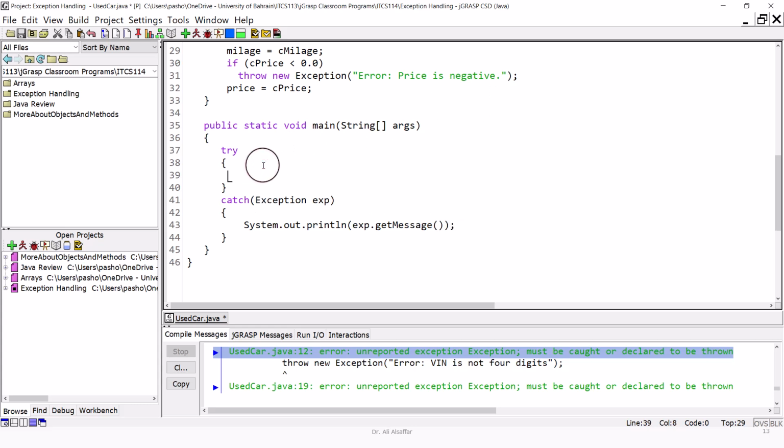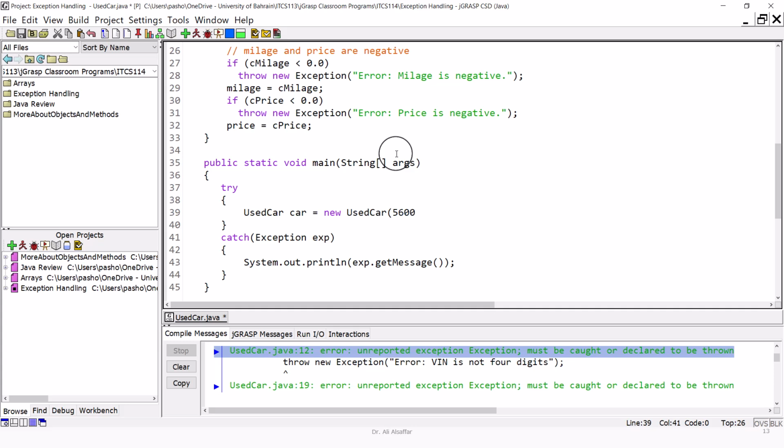So inside the try, we are going to create an object from the used car. So we will say UsedCar is equal to new UsedCar. And in the first case, we are not going to throw any exception. So let us supply 4500 as the vehicle number, and it is exactly 4 digits. And the make is Toyota. The year is 2010. The mileage 60,000. And the price 11,000. Now we should not have any exception thrown because all the input parameters to the constructor do not throw an exception.